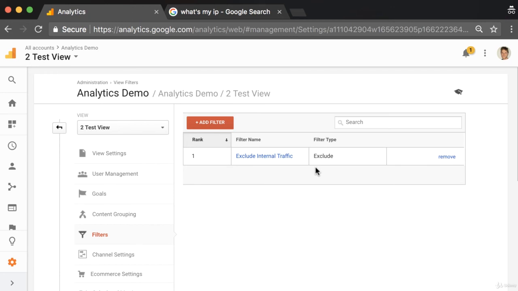Now, a couple of things to note here: each device will have an IP address. So if you're accessing your website from your phone, you want to add an IP or a filter for that. If you are working from home, you will have a different IP address, and so you will want to add that in as well. If you have other coworkers, they'll want to add in and exclude their IP addresses as well.